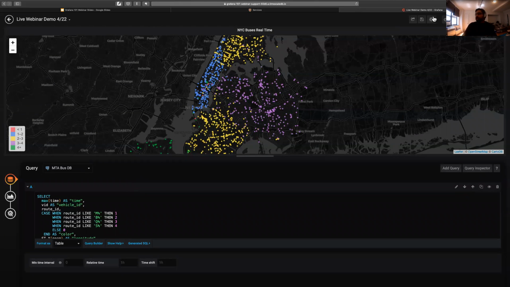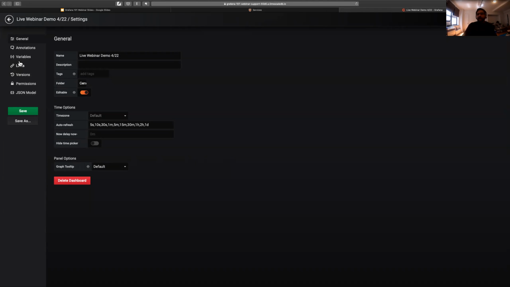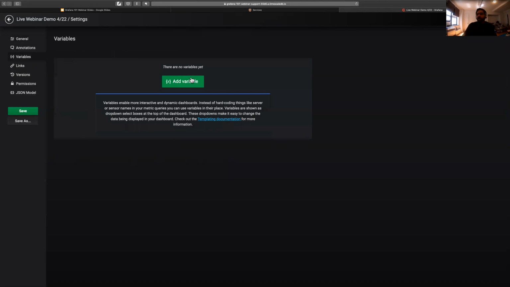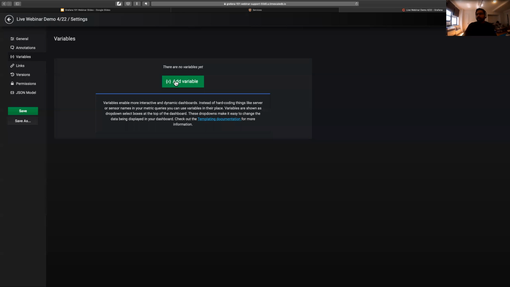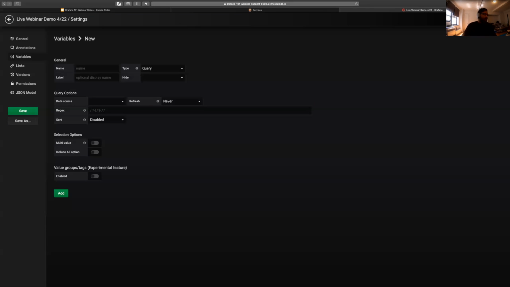So what I'm going to do is use this feature in Grafana called variables in order to help me make this dashboard a bit more interactive. So what I just did there, sorry, that was a bit quick. I'm going to dashboard settings and gone to variables, and I'm going to add a new variable that shows the different routes that are able to be picked from the bus routes that we have.